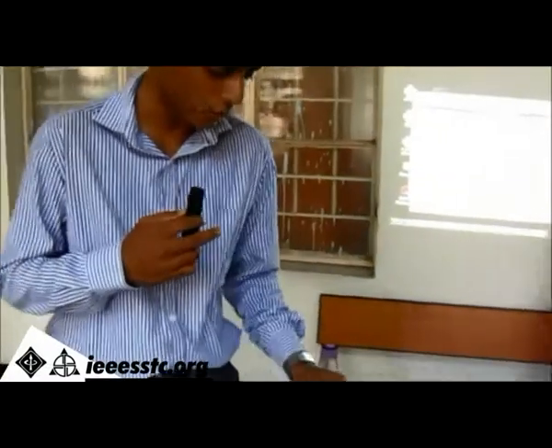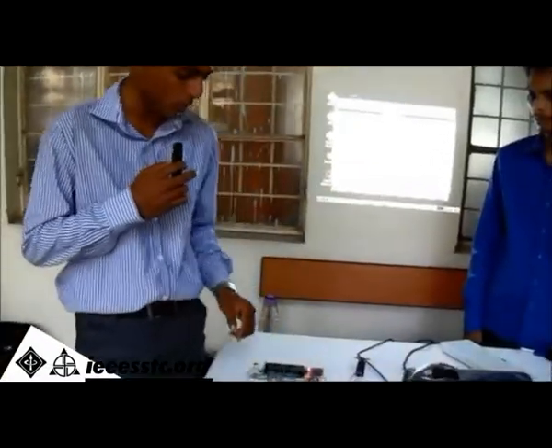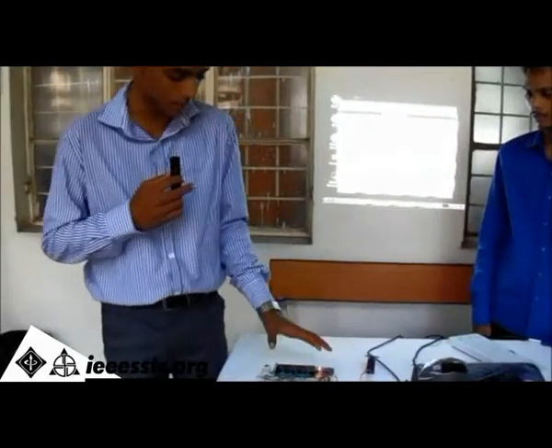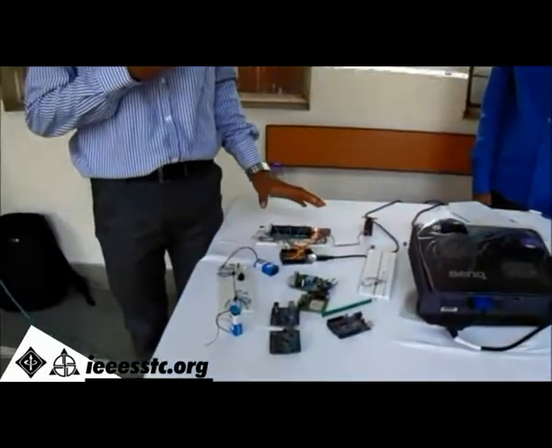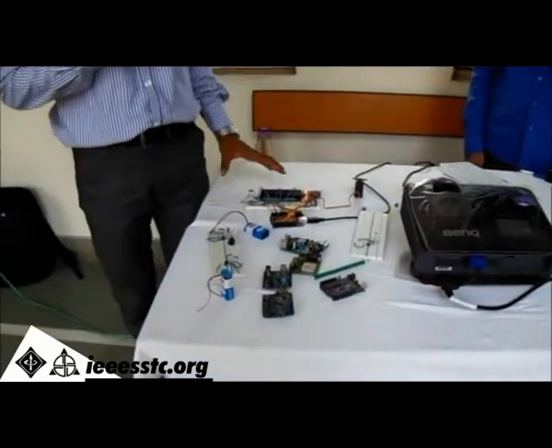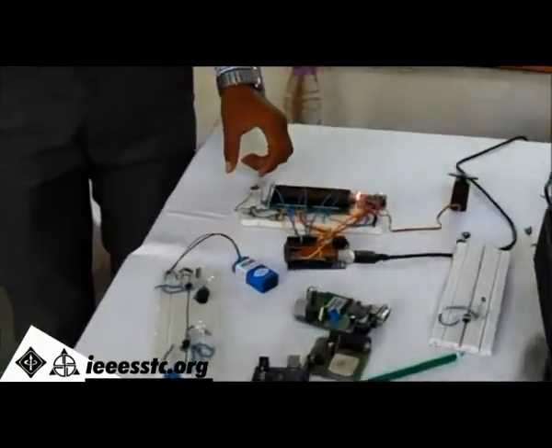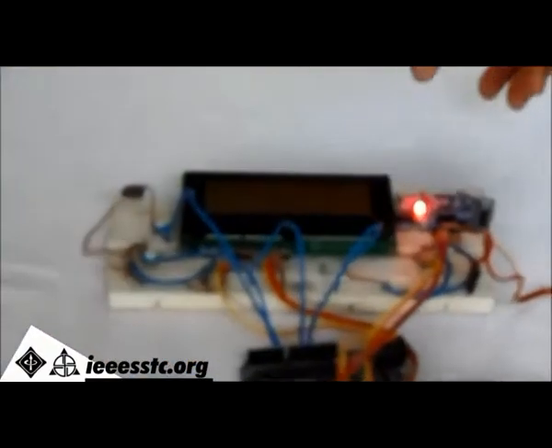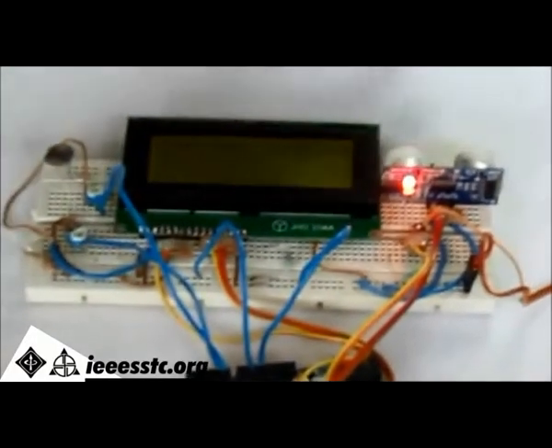So this is one of the demo applications of the Arduino board. We are using the microcontroller as a processing unit, and we have used some sensors for sensing purposes, and some outputs such as a display or a servo motor.